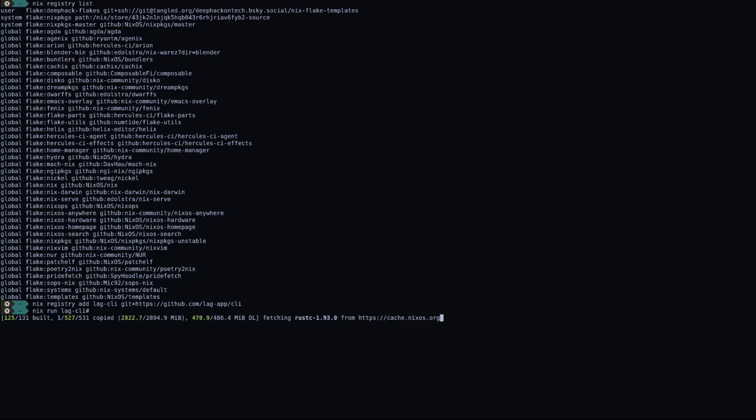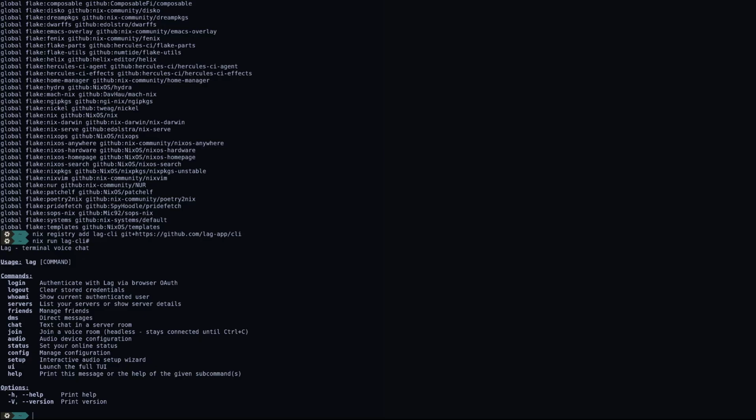This might take a little bit of time, so I'm going to pause here and I'll bring you back once it's built. Okay, looks like we actually got done there quite quickly. That's looking good, and you can see that the lag command has been built and is ready to run.